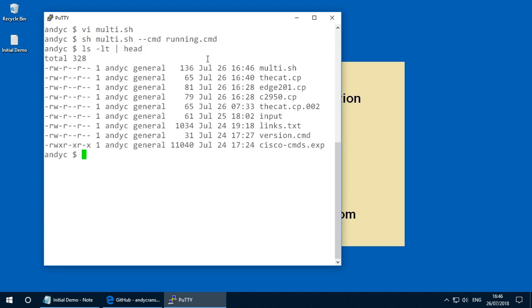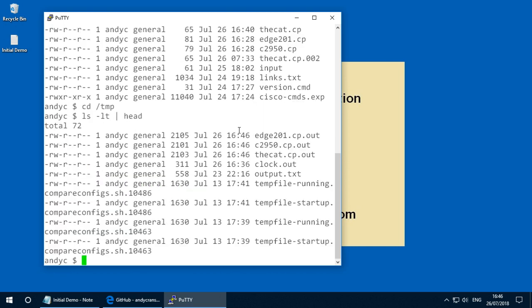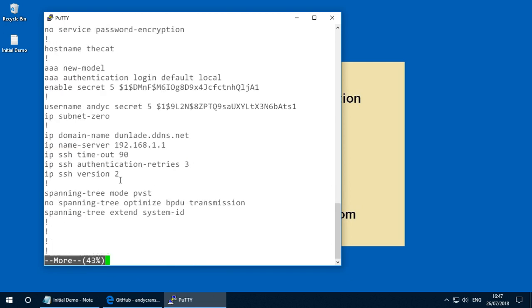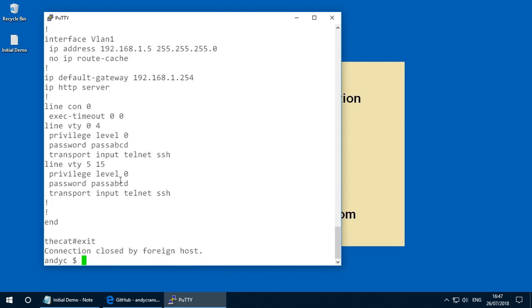And you can see it has just generated, if I go into the right directory, 3 files here. So we've got 3 files for each of the switches. And you see once we've got logged in, we're actually seeing what the running configuration is. So I've now got the running configuration for all 3 of those switches stored locally here.